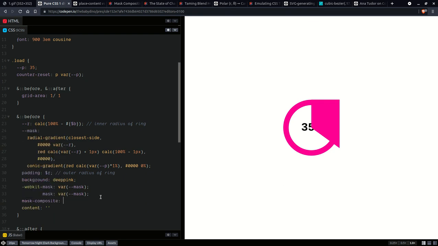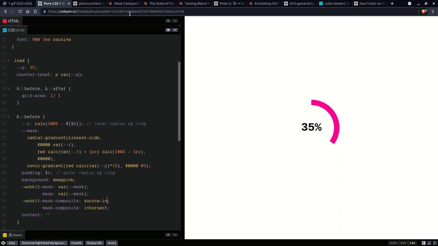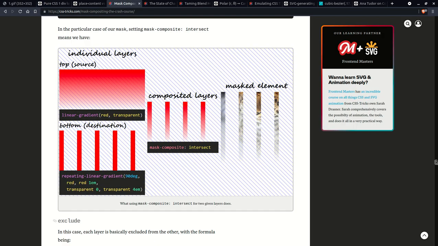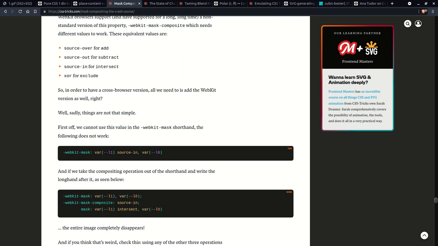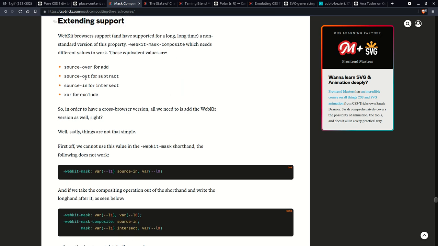We're going to have mask-composite. And you've guessed it, this is not going to work. We are going to need again our good old friend. And when we add that, you are going to see that it still doesn't work. That's because WebKit browsers don't support the standard intersect value. They need a WebKit-specific non-standard value, which is source-in. And this doesn't make any sense to me. And most of the values for WebKit don't make any sense to me. Source-over, source-out, source-in.